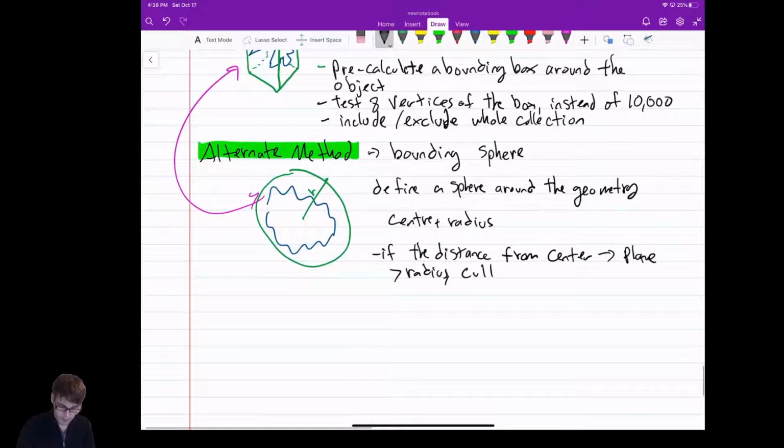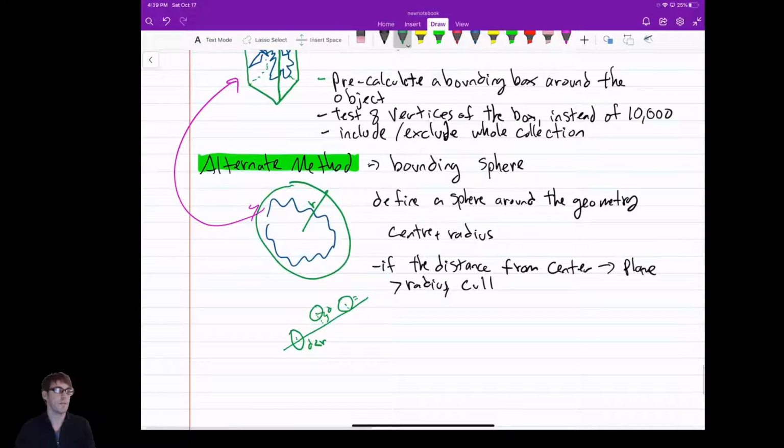Let me draw that out for you. Imagine I have a plane here and I have a sphere. All I do is take the distance from the center of the sphere to the plane, and then compare this distance with the radius. In this case, the distance is bigger than the radius, so the sphere is outside. In this case, it just equals, so you can consider it outside. In this case, the distance is less than the radius, so you can see that it's inside. In order to make this work, we do need to think about how to calculate the distance from a point to a plane. But I'm going to toss that into the next video so we can keep the math isolated.